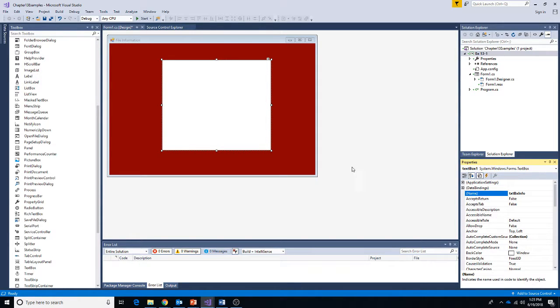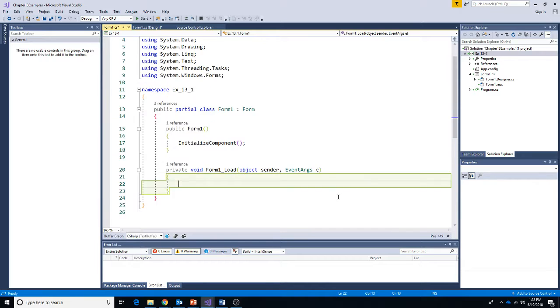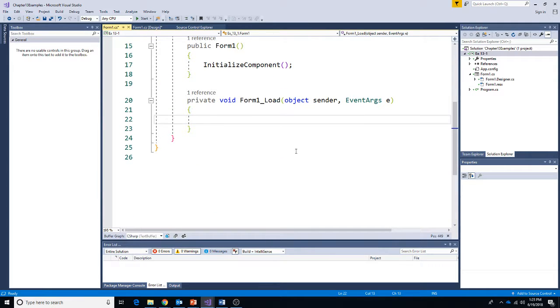Alright, so when this program starts, I want to check on the status of this file that we're going to work with. So I want to have this happen before the form displays, so I want it to be in my form load. My form load processes as my form is loading. To generate the form load method, I can just double click on a blank spot of my form, and that'll generate the code for my form load.